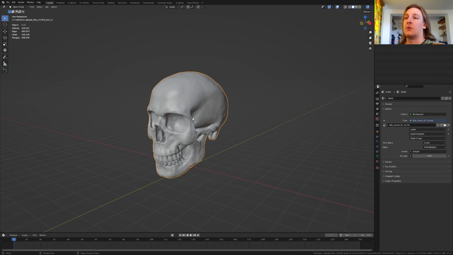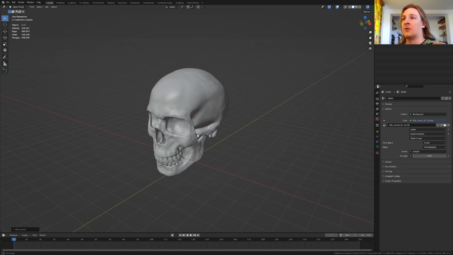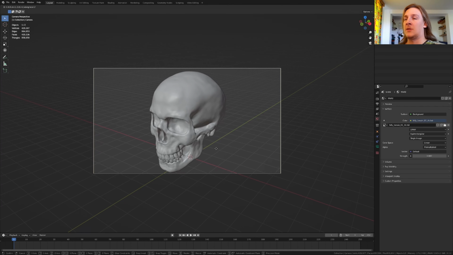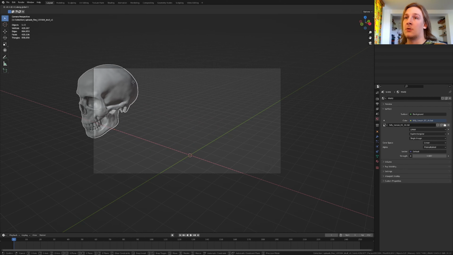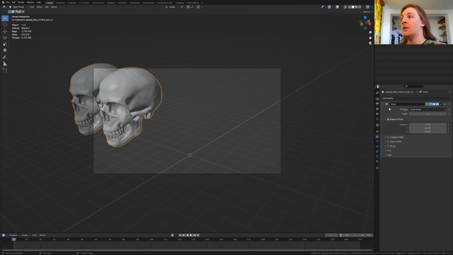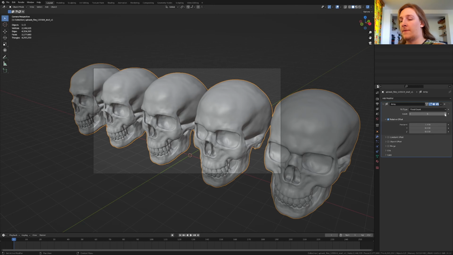Now let's go back to Layout mode, hit Shift A and add a camera. I'm going to position my view around here and press Ctrl Alt 0 to go into camera view. Now press G, Z, Z to move it on the local Z-axis. Now select the skull again and press G and X, Control to move it over here, and add an array modifier. Set the factor to 1.1 and the count to 5.